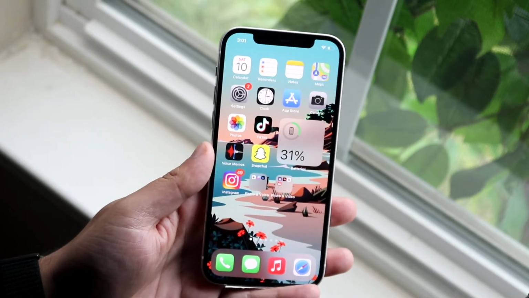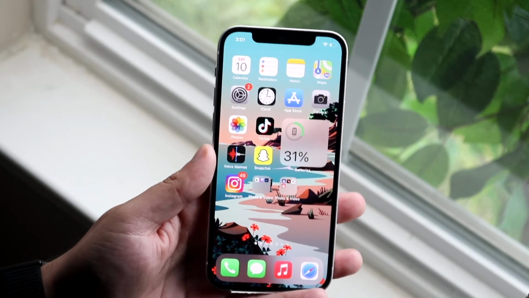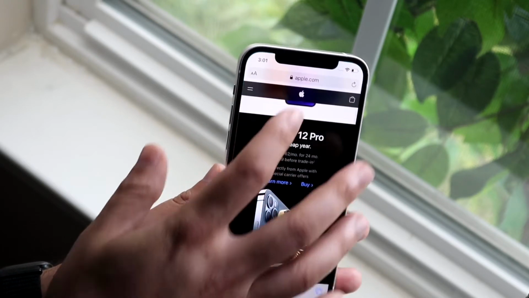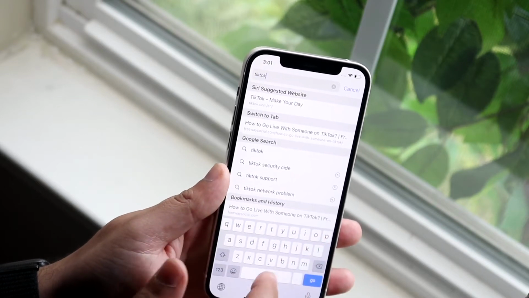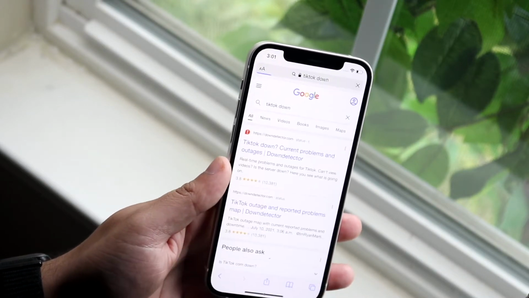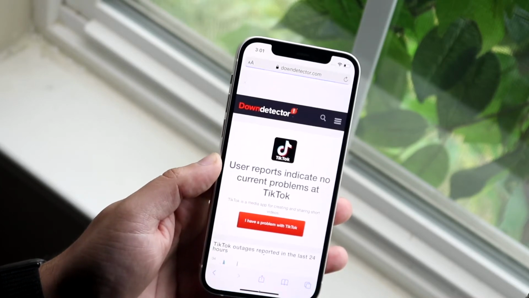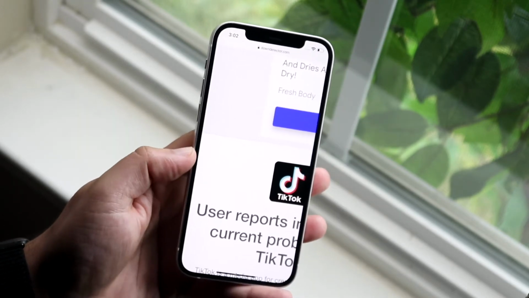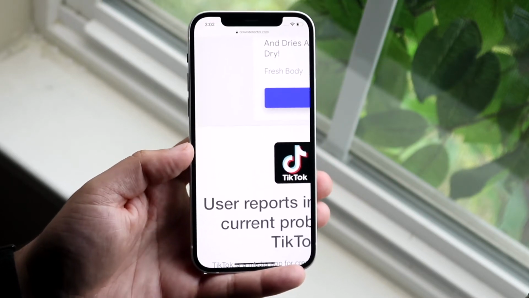Now, the next thing I'd recommend doing, and this is the thing that's probably going to fix it for you, is to check if TikTok is down. So a great way to check if TikTok is down is to literally type in "TikTok down" like this into your search bar, and you want to find any sort of website, like Down Detector, that tells you whether TikTok is down. And it tells me with this that there are no issues specifically with this specific TikTok app. So that's essentially the main thing you want to look at.